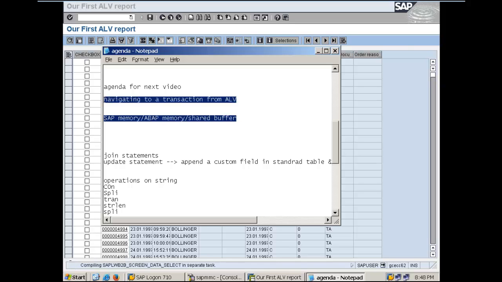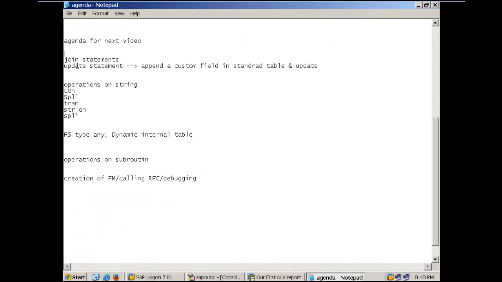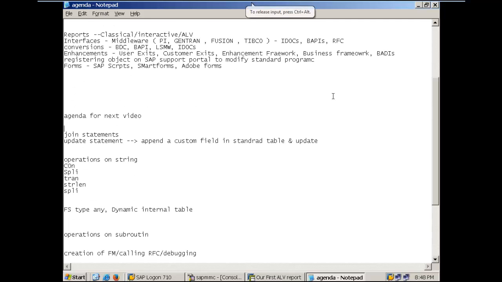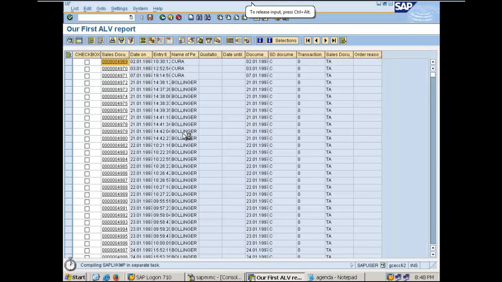So we have done with these things. You can just Google out more in case you need more help. Join, update operation, these are some of the quick topics before we actually come to the main topic.